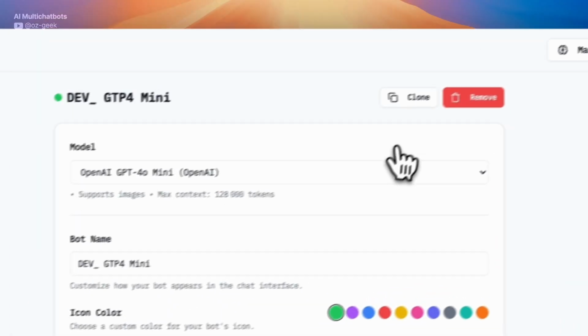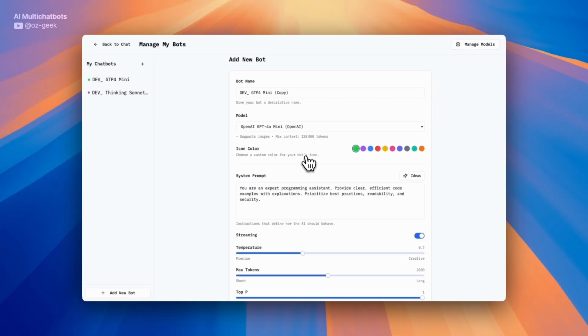Good. Now I will clone it one more time, and I will be using my Ollama Qwen 4B. I've already downloaded the model on my local machine for this demo, and I chose the 4B model especially to compare big versus small models and see how they react.